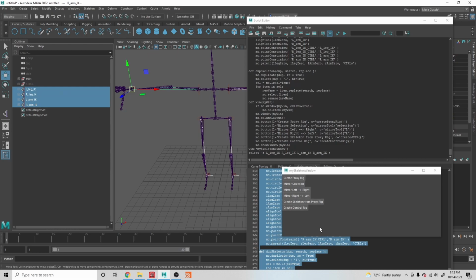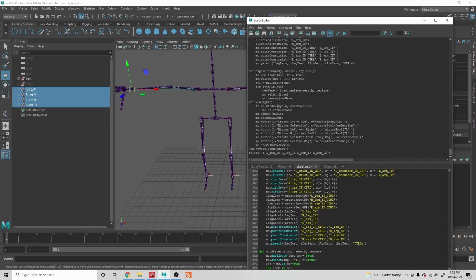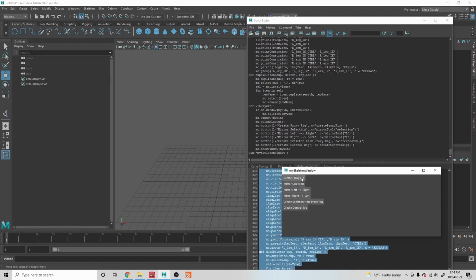And then we have these IKs. They do have constraints and things in there. So what we're going to do is group those IKs. So we're going to say mc.group, and then we are going to get the left leg, the right leg, the left arm, and the right arm. Okay, and then we can give this group a name. So name equals, let's call it extras, and close parentheses, and let's test this out.